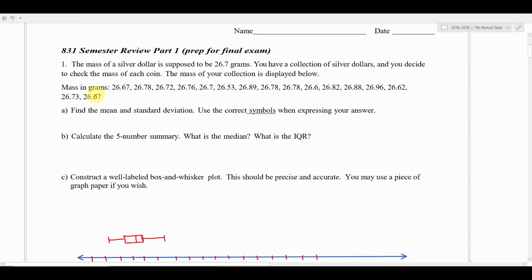Just to get started, the first thing that I would do is go ahead and enter this data for the mass of the silver dollars into list one. I'm going to use this same data set for every problem in part one. So problems 1, 2, and 3 will all use this data. So it's worth your time to go ahead and enter it into your calculator. It'll save you a little bit of time later on.